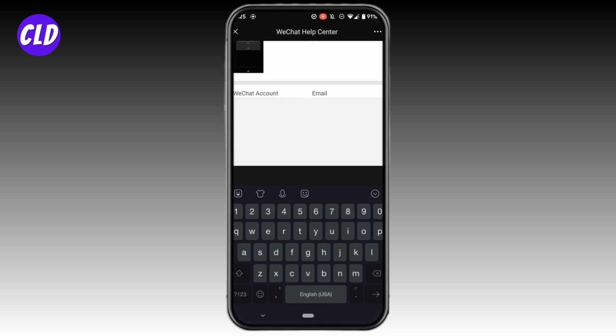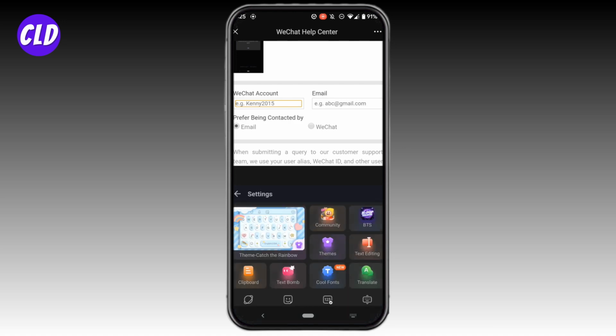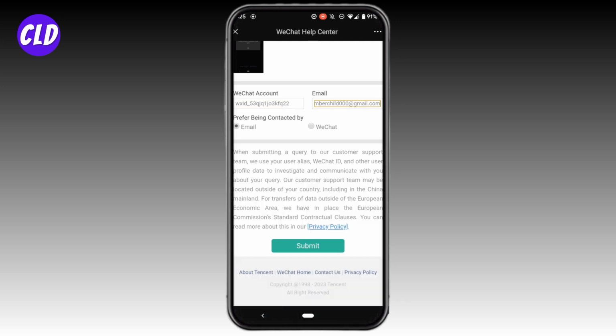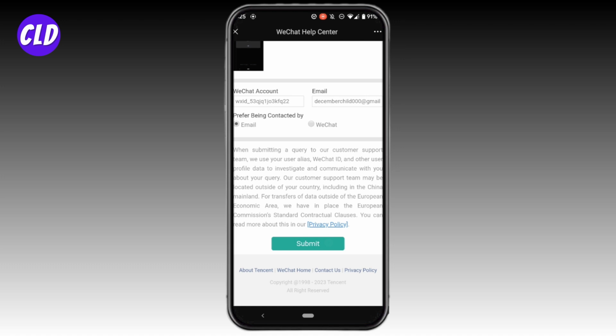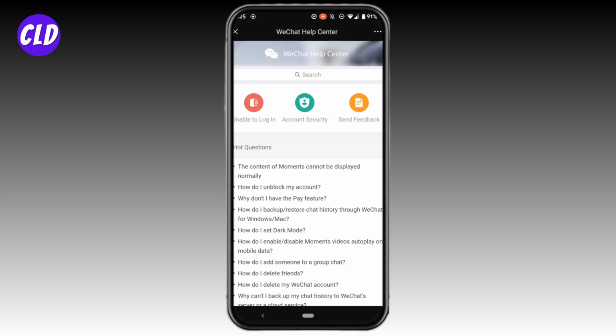After this, here you need to enter the ID of your WeChat account. And then here you need to enter your active email address. Now when you are done with all of this, you need to click on Submit. There you go, your appeal has been sent to the Help Center of WeChat team.